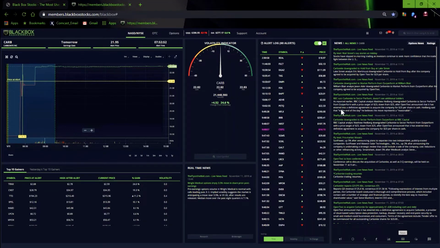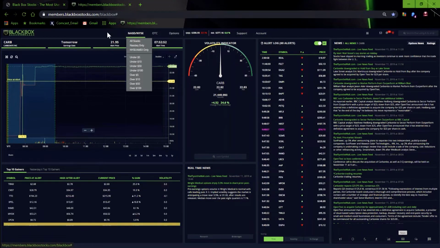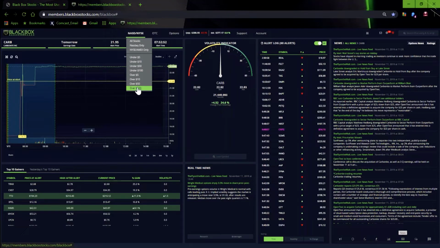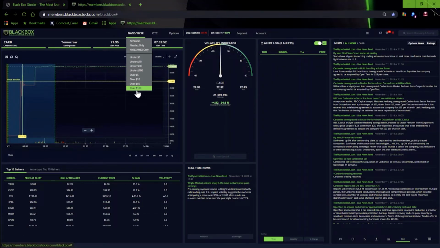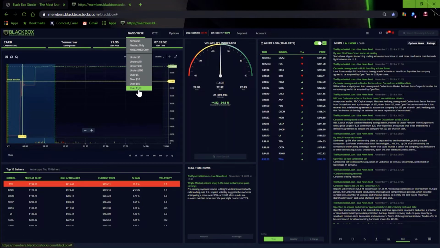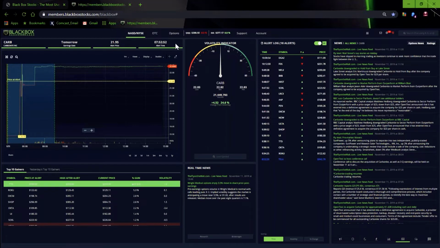One of my favorite things to use in this platform is actually setting my platform to stocks over $100. That is a personal preference of mine. Over the years, I've come to just like to day trade tickers that are in the $100 range or above, giving me a chance of getting range. Again, that's a personal preference.